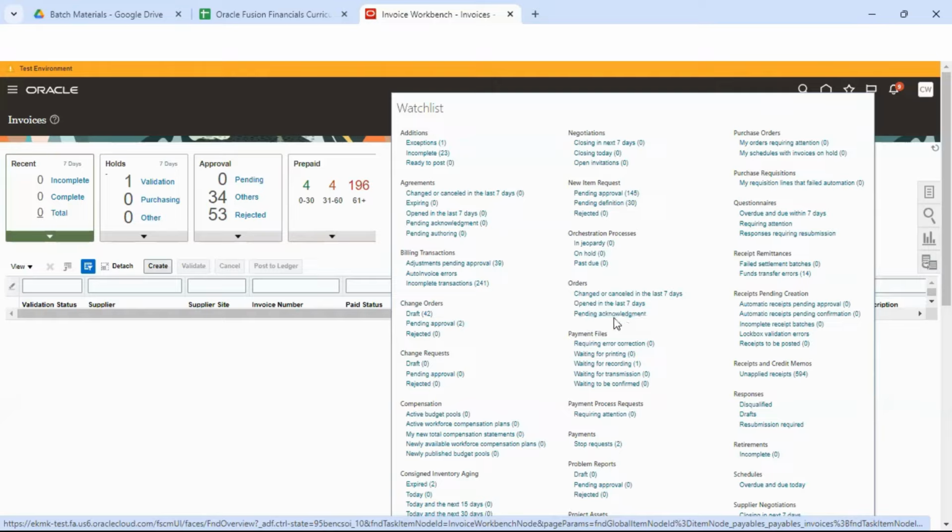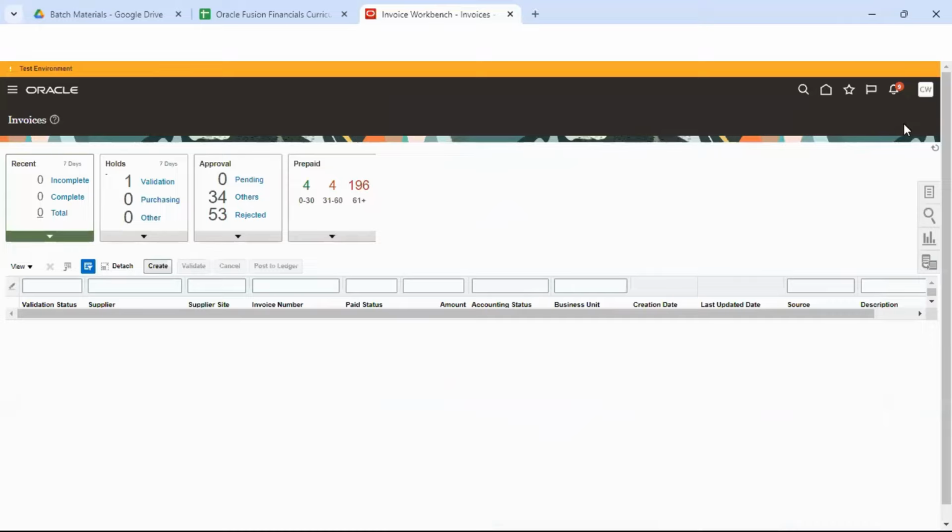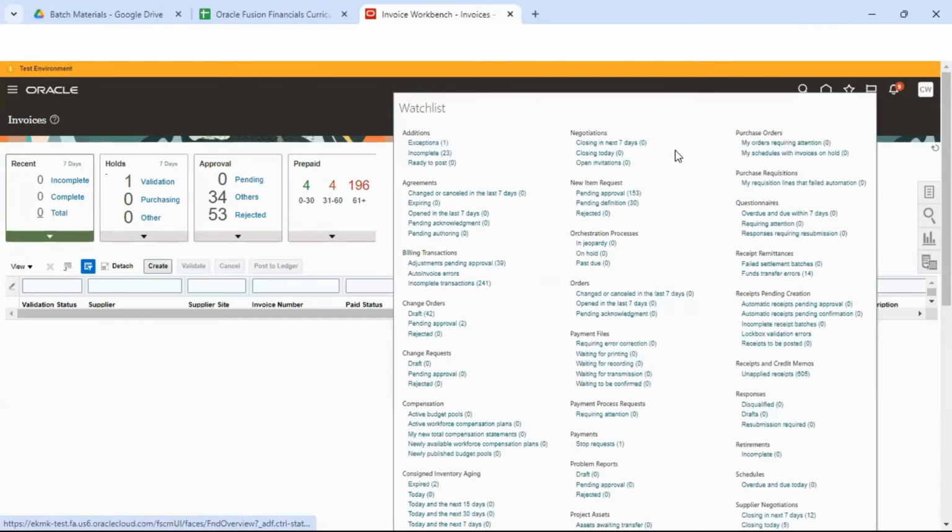So this is where you can go. Pending acknowledgement. Any kind of acknowledgement is pending. Acknowledgement means acknowledging the sales order is pending, then that is what you can track from here. So these are kind of watch lists that help you take action on certain activities which the business users have to keep looking at and take necessary quick actions on. That is where these kind of watch lists are available.